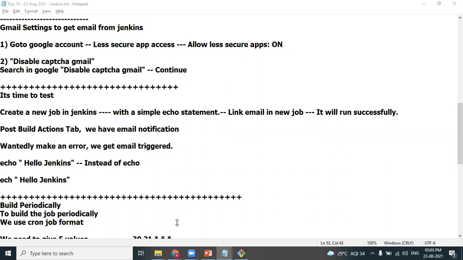We have learned how to trigger the jobs based on the changes done in the source code repository. That means when the source code repository updates, then the job will run automatically. If the source code repository is not getting updated, the job will not run. Let's say in a day the source code repository is updating 10 times, then the job will run 10 times.